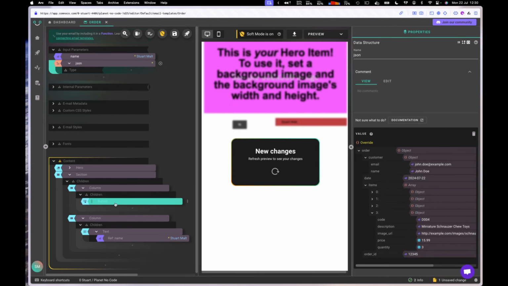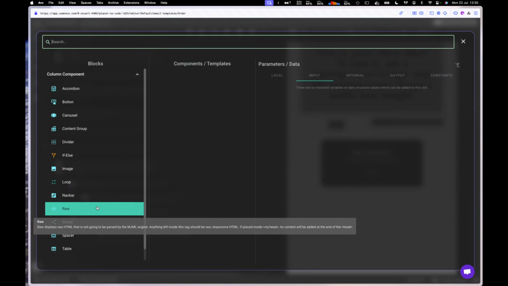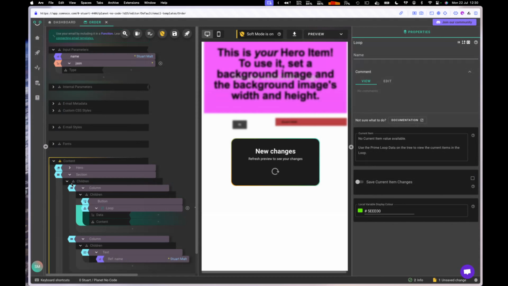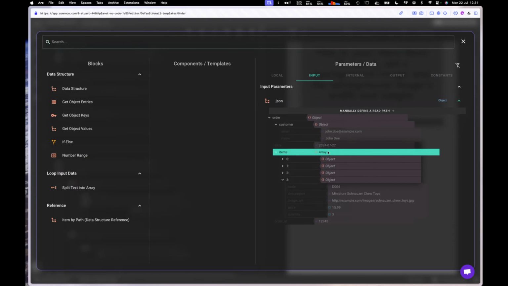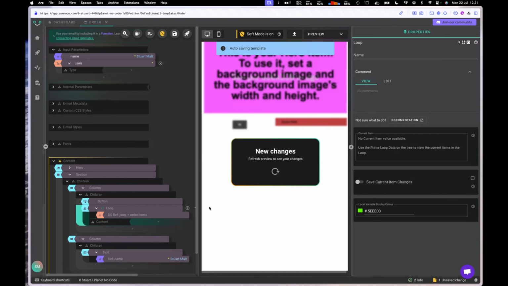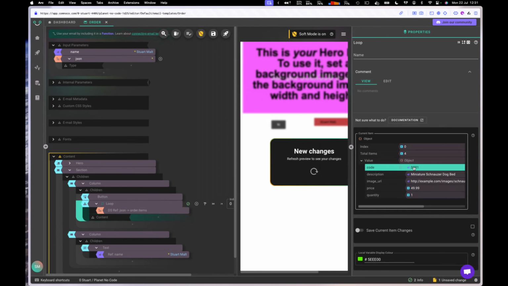So maybe we want a button for each of them. I can't honestly tell you why you would want to do that, but you might do. So we can put a loop on, and then the loop block says, okay, what data are you going to feed me, and what am I going to do for each item? So if I click on the data there, I can go to my input JSON, that array, and then for this item, if I just prime that, it will show me the first item in this loop.